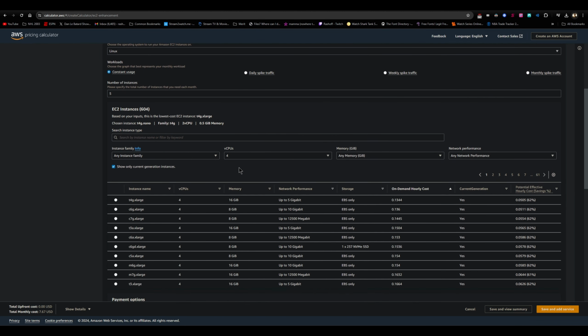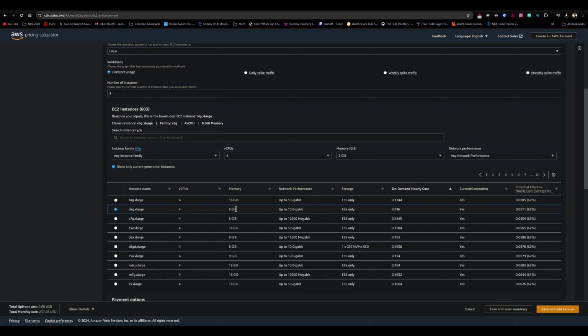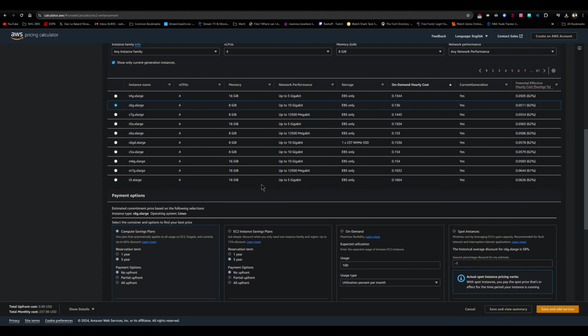Take a look here. We want 4 vCPUs and 8 gigabytes of RAM. And we take a look. We have the same type of thing here. T4G large will give us 4 CPUs but 16 gigs of memory, whereas C6G extra large will give us 4 CPUs and 8 gigabytes of memory, but more network performance. And since the difference here is negligible, we're going to go with the 8 gigs of memory here, since 16 might be overkill for what we're doing, especially in a production environment.